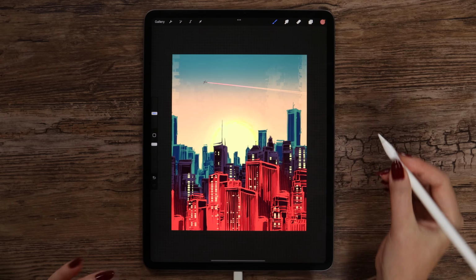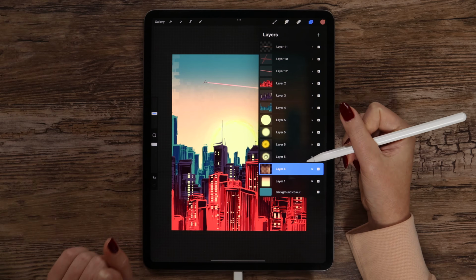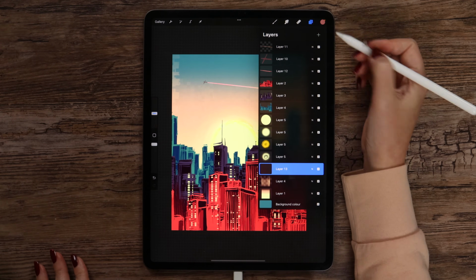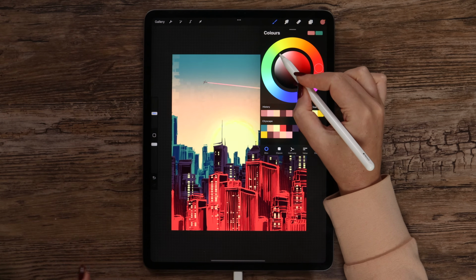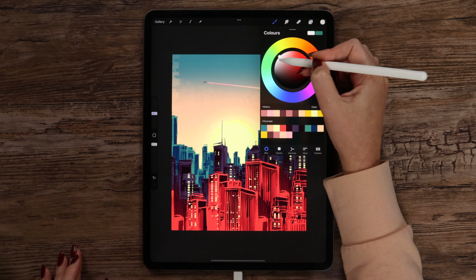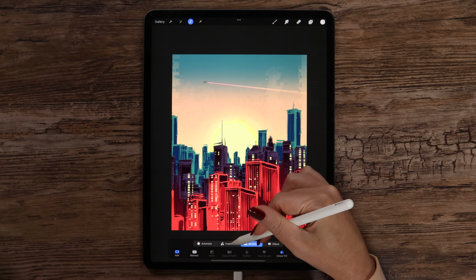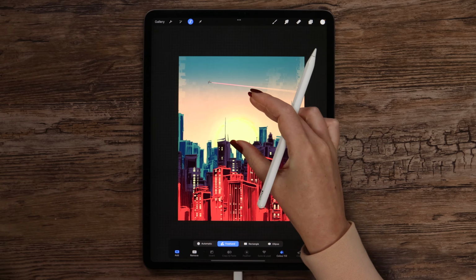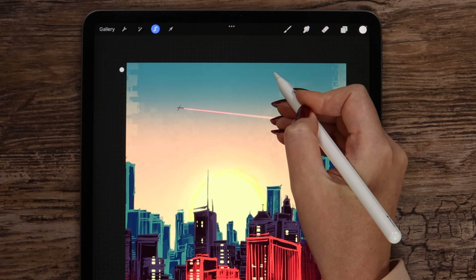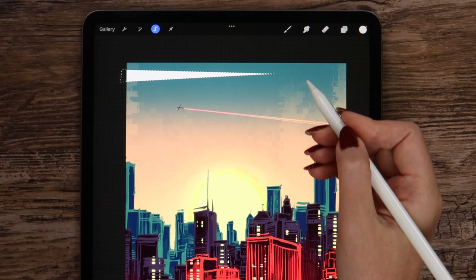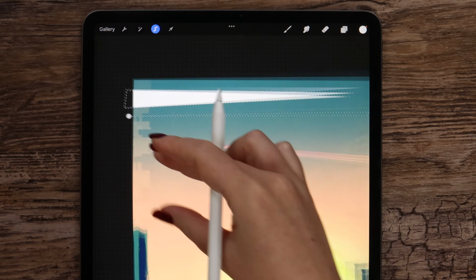In the end, I will draw a simple sky. To do that, I will create a layer under the sun. Go to the color disk and double tap here to select white color. Let's now go to Selection and pick Freehand mode. I will start drawing triangles. Some of them can be wider and some of them can be very narrow.